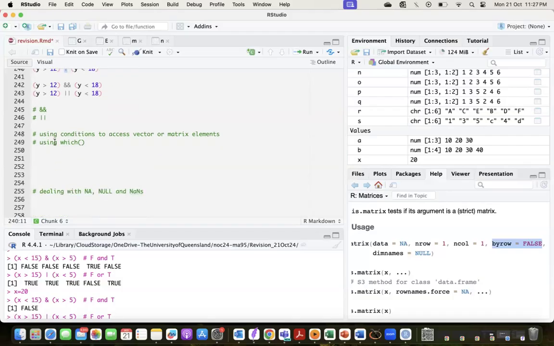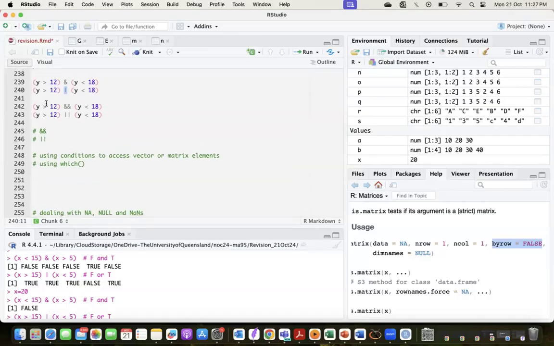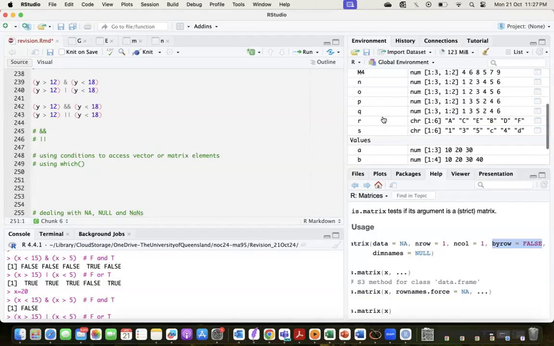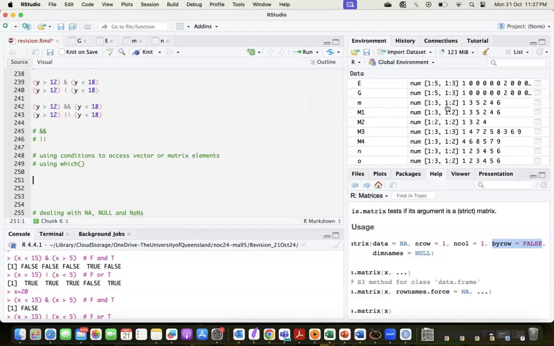Fine. Then of course you can use these conditions also to access elements of vectors or matrices. So for example, let's say we have this vector.